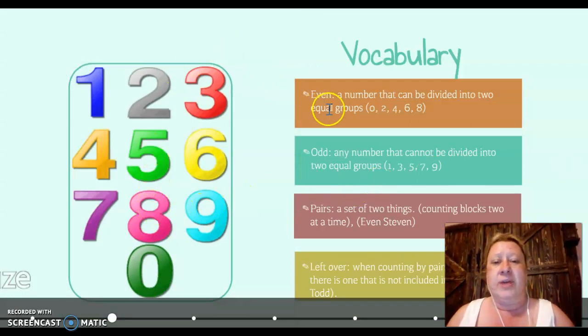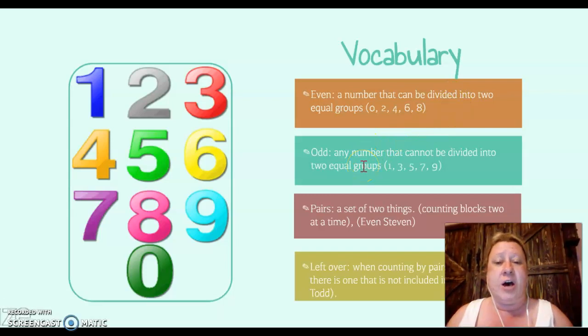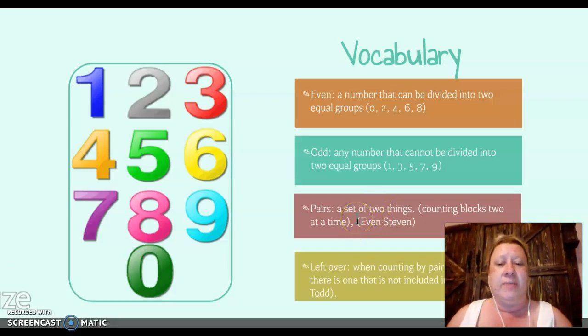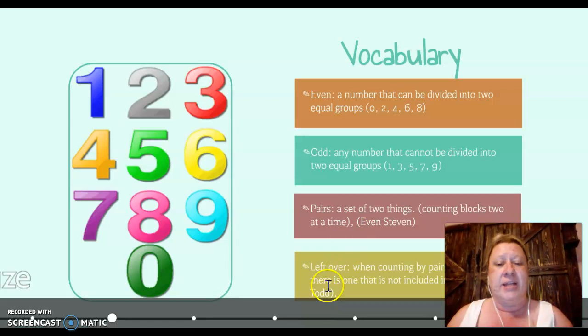Vocabulary that you need to know. Even. Even is a number that can be divided into two equal groups. Odd is a number that cannot be divided into two equal groups. There is also further explanation about pairs. Pairs have to do with even numbers, and leftover numbers have to do with odd numbers.